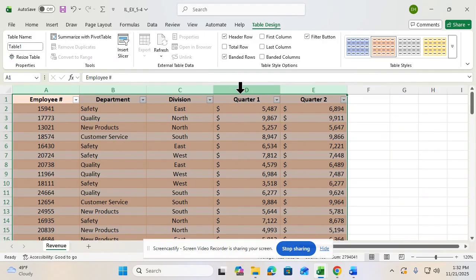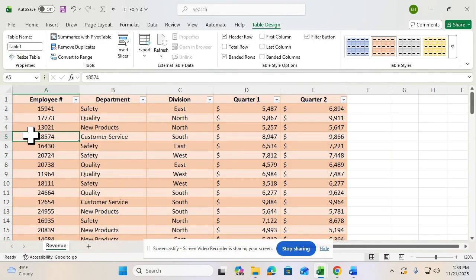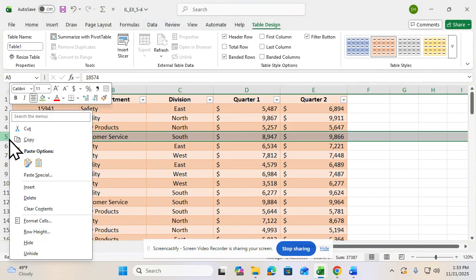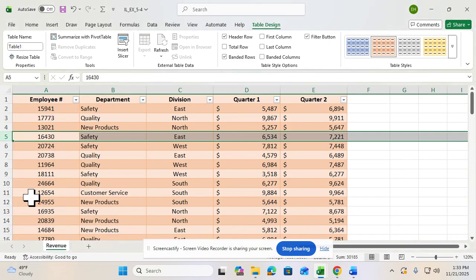Let's move on to step C. Step C asks for us to delete the record in row 5. So, let's look at the record in row 5, employee 18574, his department's customer service, South Division, and then there's our quarter 1 and quarter 2. To delete a row, simply select the row, right click, and just choose delete. All the other rows are going to move up.